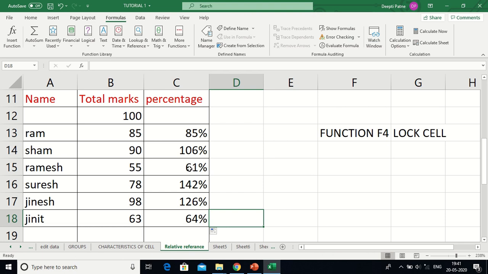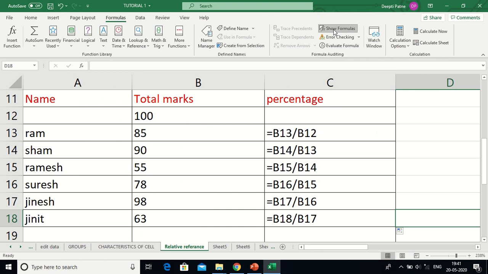So what we will do, we will go into the formula again and say show formula. Okay. As I am showing the formula, what is happening? This is my B12, right? But as I am proceeding further, it is taking the next number as 85, that is my 90 is now divided by 85. Similarly, my 55 is divided by 90. No, I don't want that. I want this particular cell to get divided by each number.